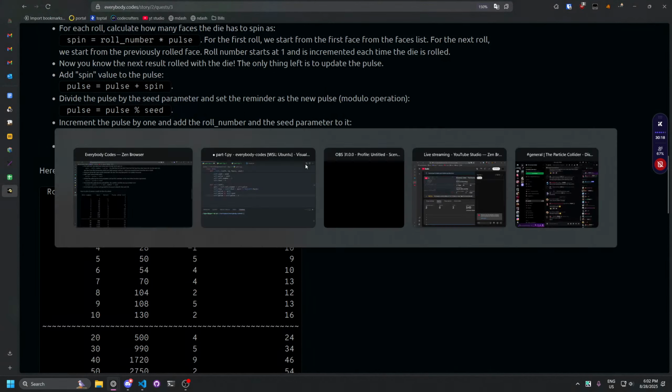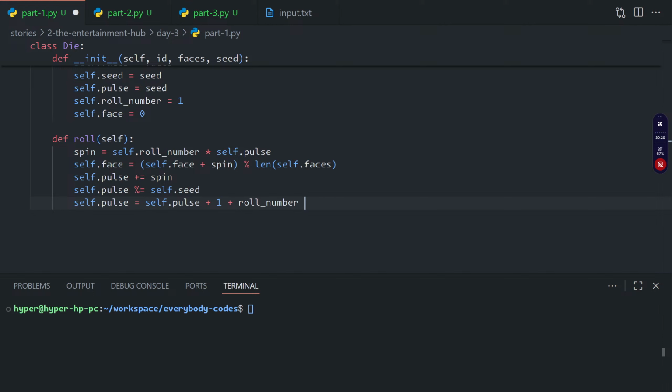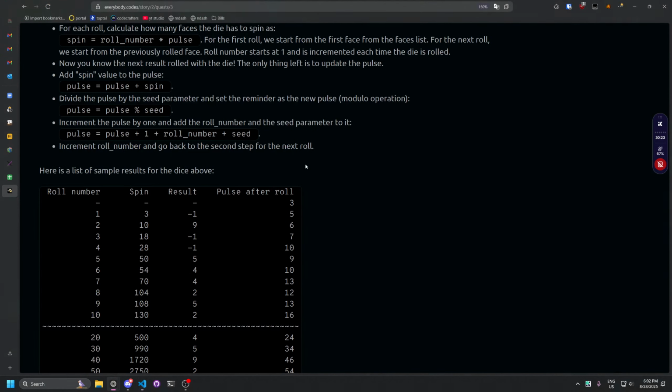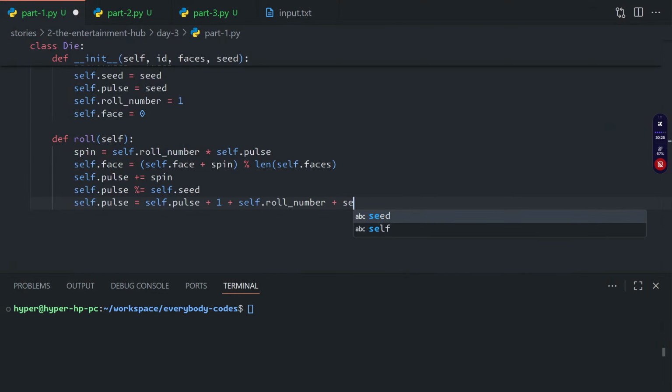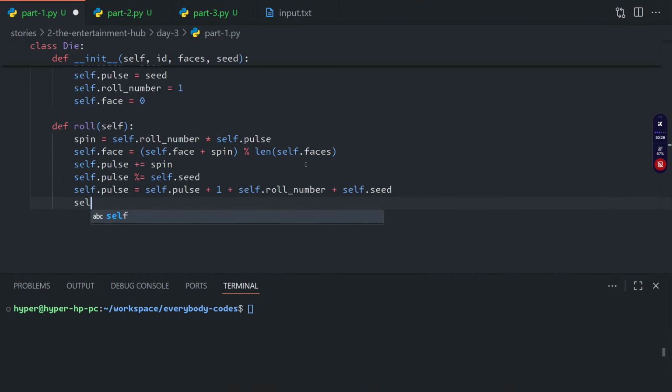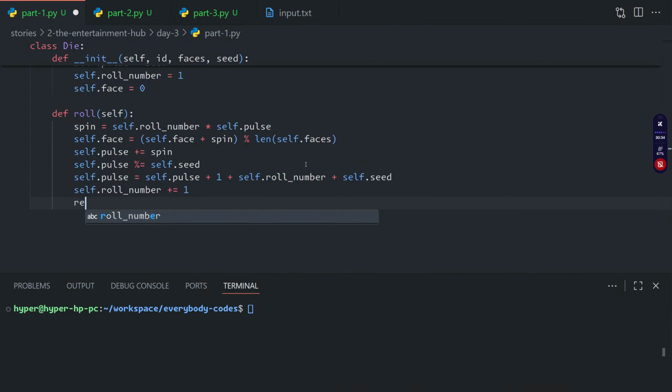1 plus the roll number plus the seed, and then increment the roll number and return the face that we're at.